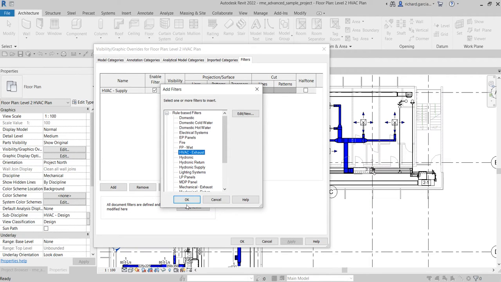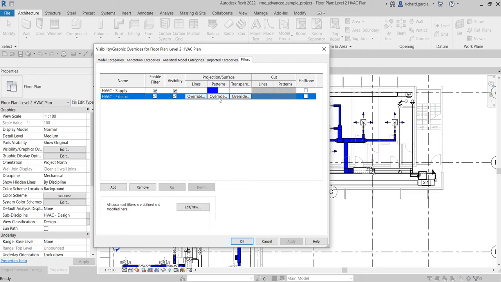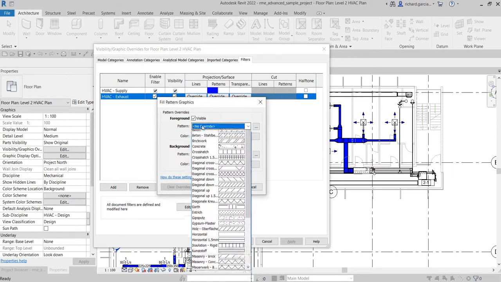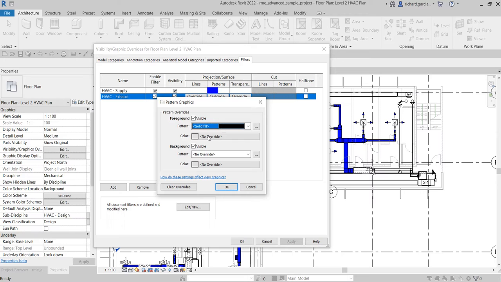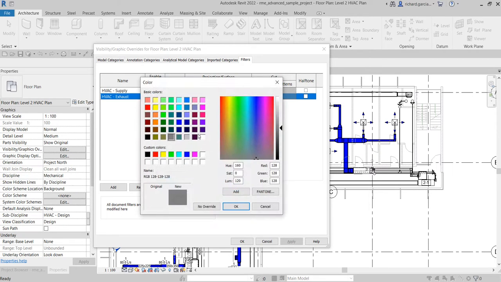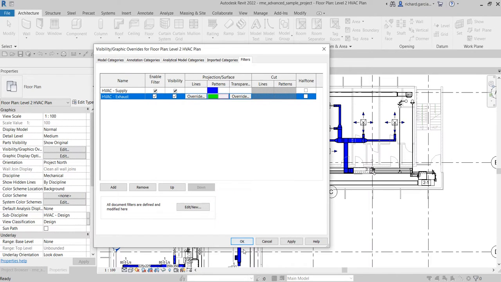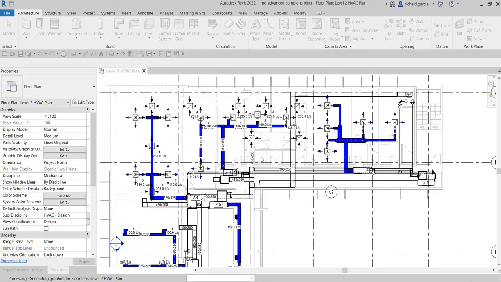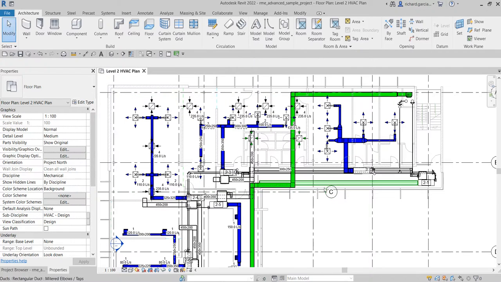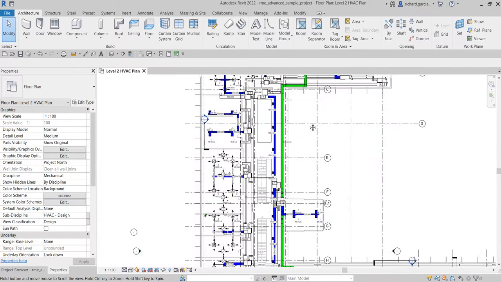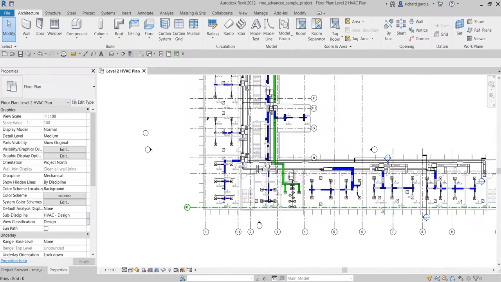HVAC exhaust. OK. Again, let's change the pattern. So I'm going to make that solid, and for the exhaust, let's say that will be green. So I'll select green. And then I'll select OK, select OK, select OK. And let's see if we have exhaust here. There you go. So there's our exhaust line.